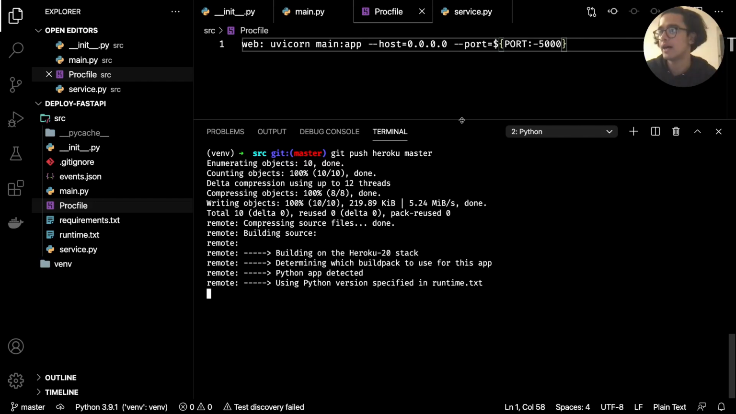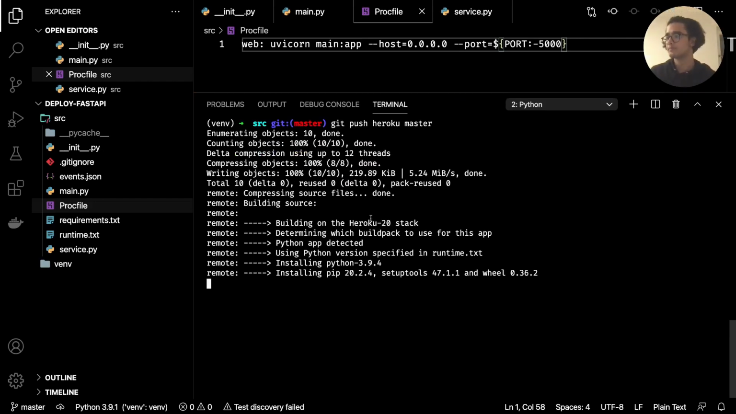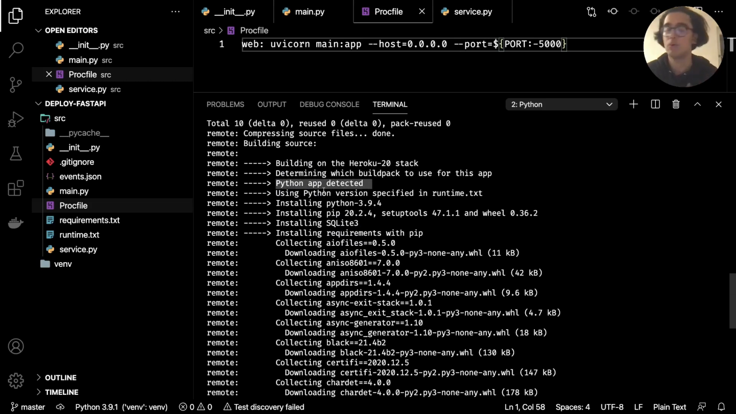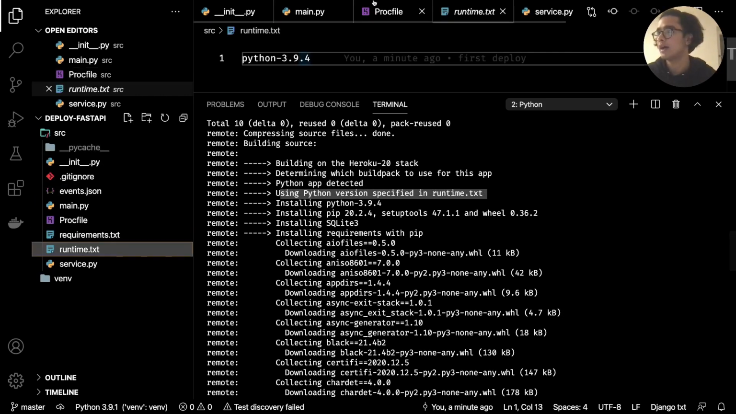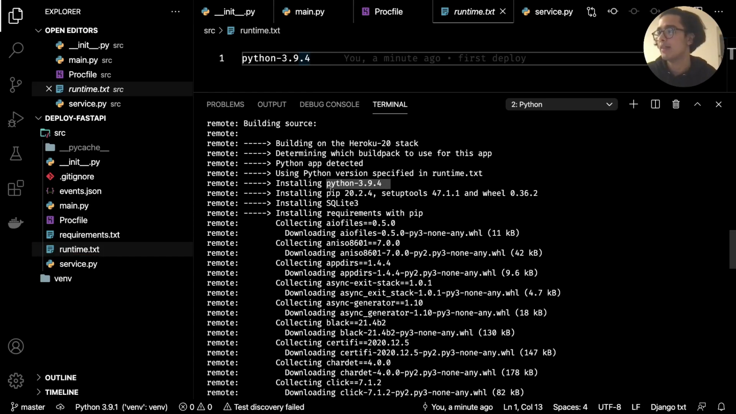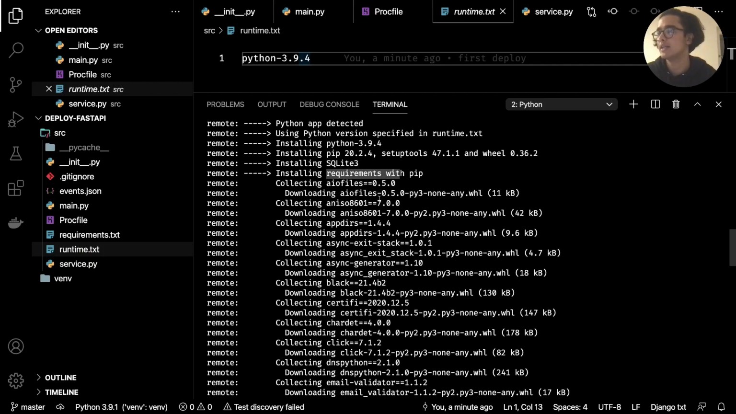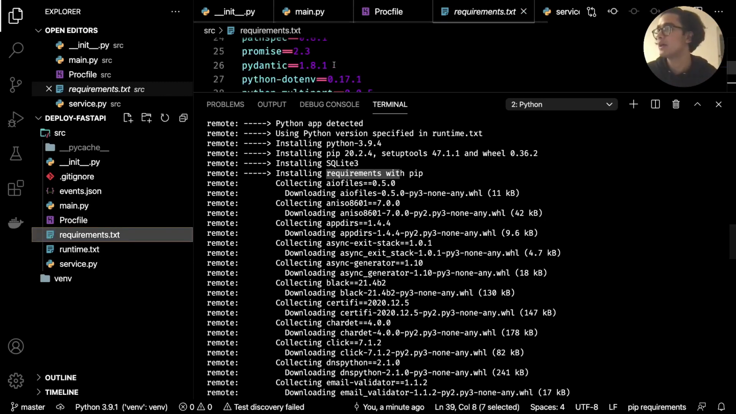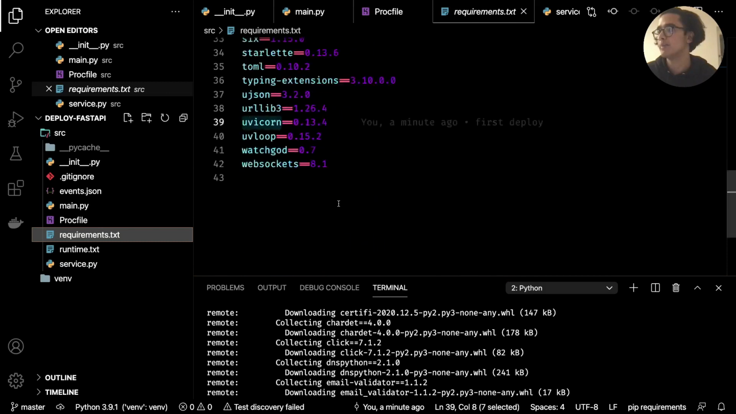And you will see the entire thing being built. We can break this down a little bit as it's building. It's detected that we're using a Python app, or that we'll be deploying a Python app. So it says Python app detected. It's using the version that we specified in our runtime.txt, so 3.9.4, as it states here. And then in our requirements.txt, it's downloading everything that we've specified. So when we did the whole pip freeze at the beginning, it's now looking at all of this and making all the installations.